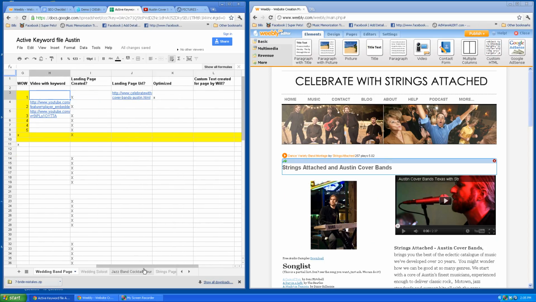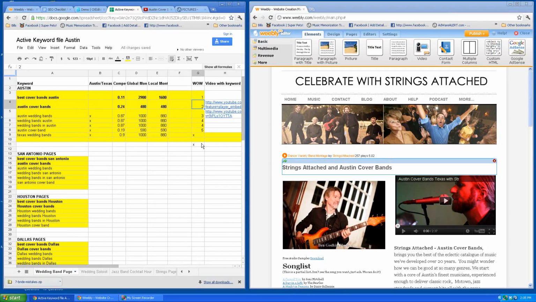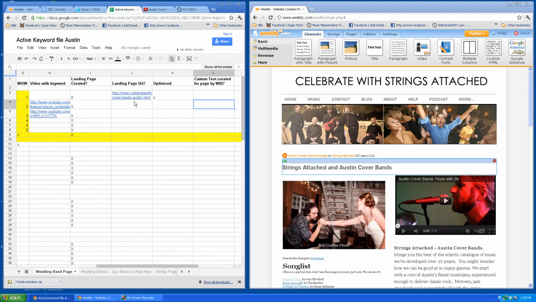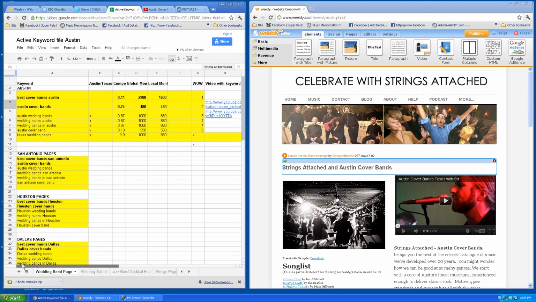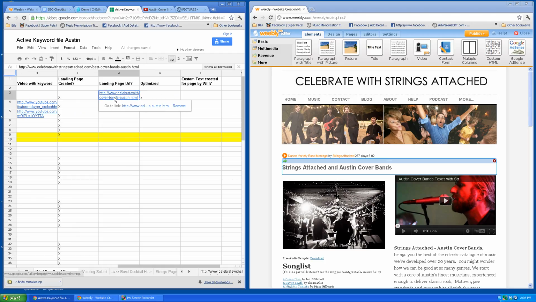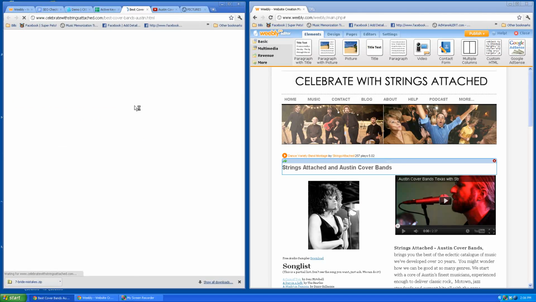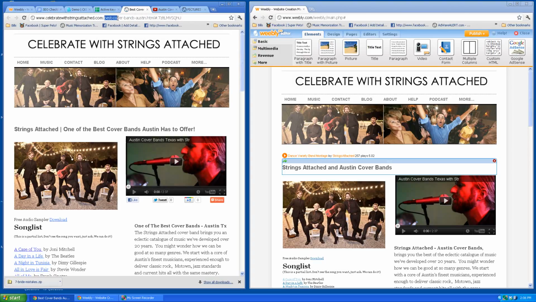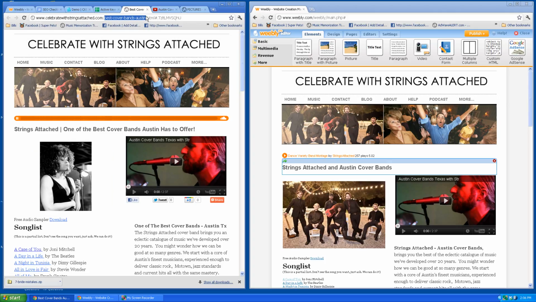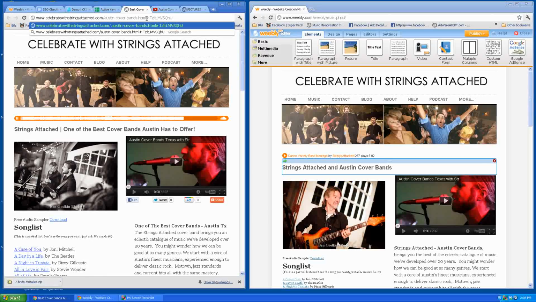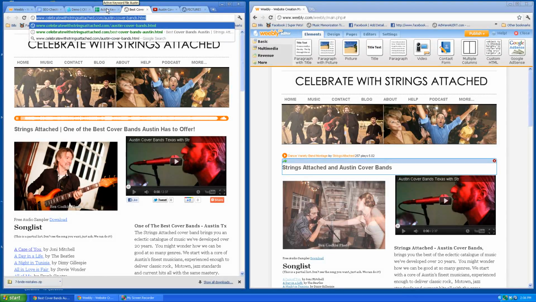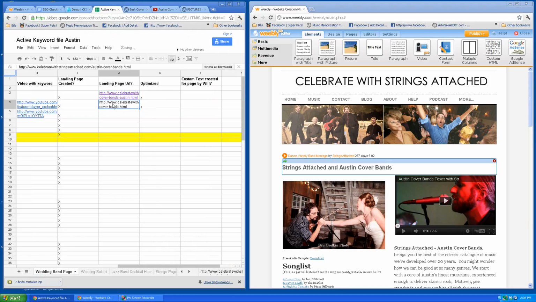So we've optimized this page, so I can go over here and click on Austin Cover Bands. We're working on this one. So click, boom, we've optimized it. Now we're going to get the landing page. It's really easy. Austin Cover Bands, okay. What's this one? I'm just checking this one here for a second. Okay, great. So it's going to be basically the keyword like this: Austin-cover-bands.html. And that's how we find the URL, and we're going to paste that right here. And then we are done.